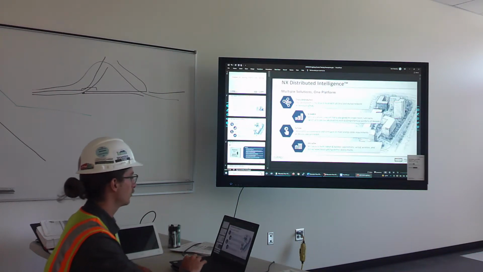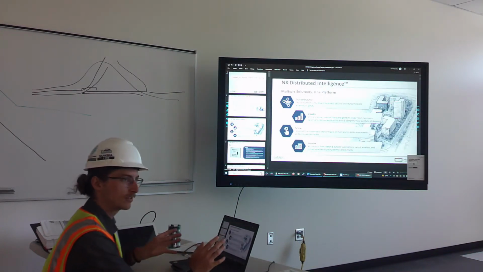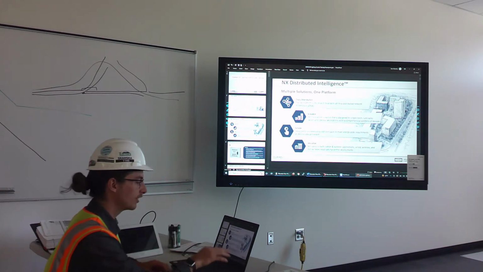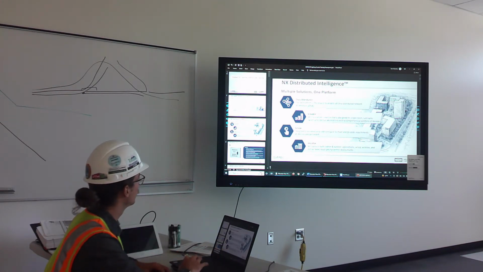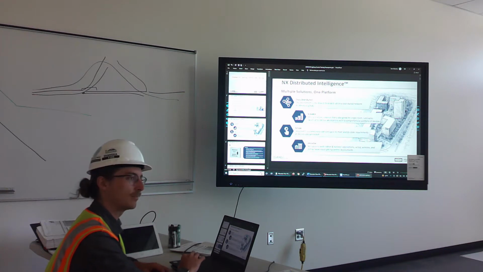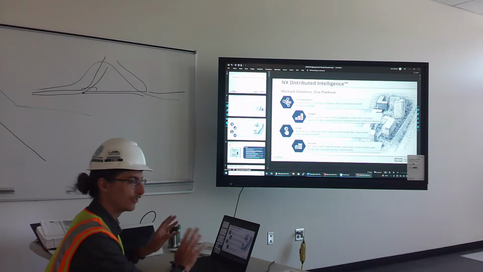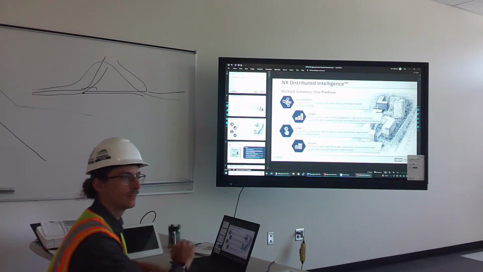So NX Distributed Intelligence, that's the name of the system. One thing to mention, you'll see Hubble Control Solutions. They just got bought by a new company, so it's now Current Lighting. So if you see Current on things, that's why.